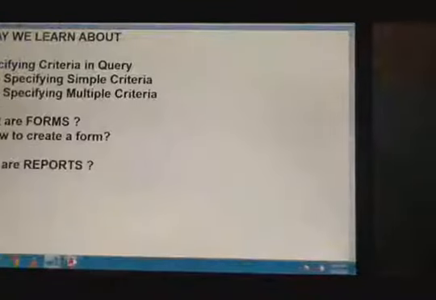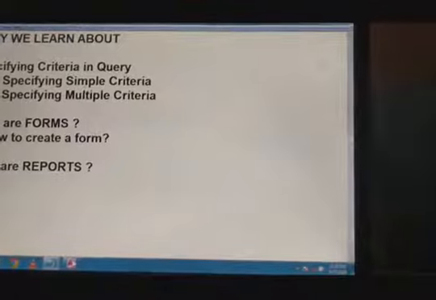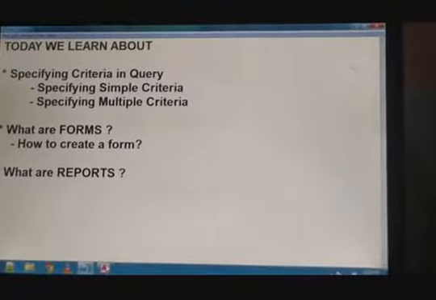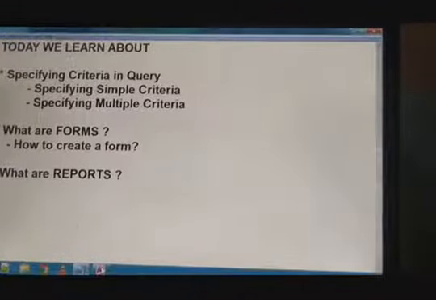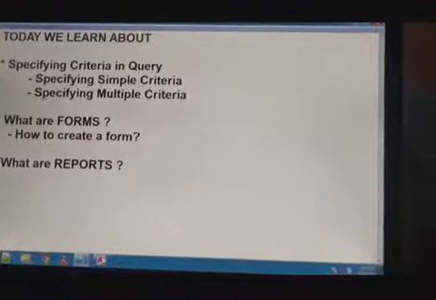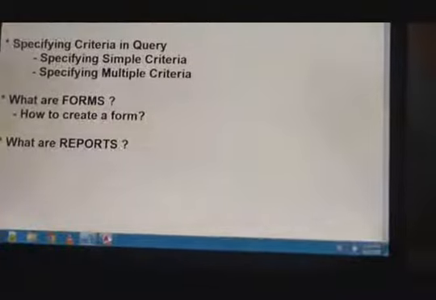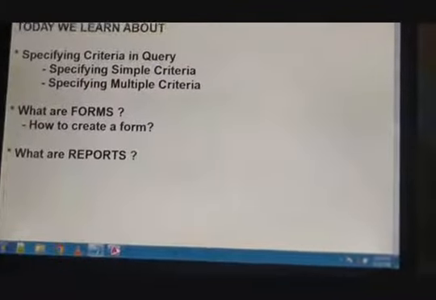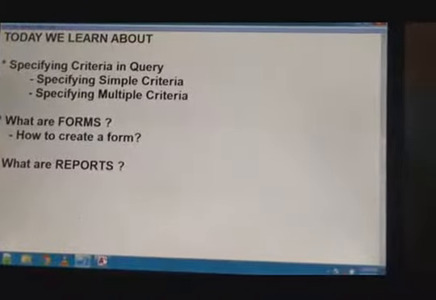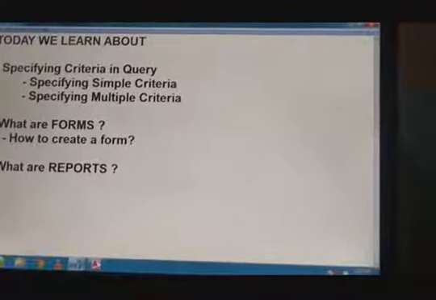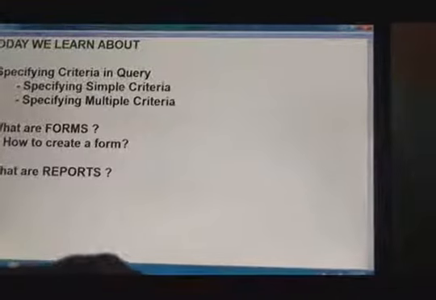So students, today we learned about specifying criteria in a query, in which we discussed two ways of specifying criteria. The first one is simple criteria, the second one is multiple criteria. And we have understood what forms are and how to create a form, and what reports are and how reports can be generated. Okay, so this is for today.